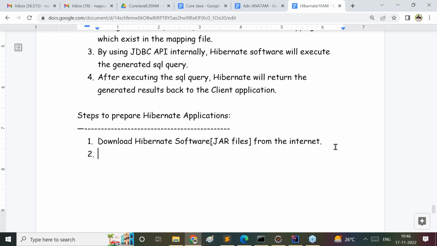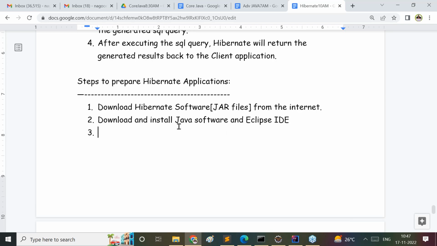That's one thing. The second one is to download and install Java software and Eclipse IDE. I think you have already done this step. It is not required to go for this step; the second step is not required explicitly.